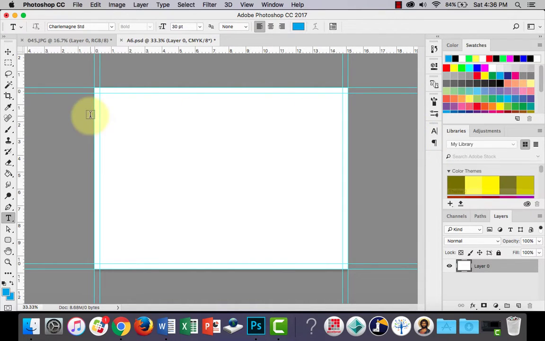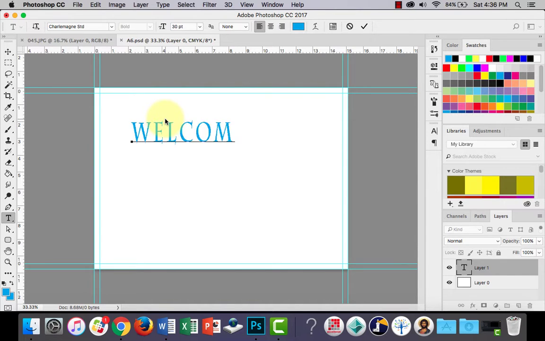So the first thing that you can do is find your text tool, which will be here. Just choose the top one, and if you click anywhere in your document, your cursor will come up and a new layer for that text will be created automatically. Type the text that you want. I'm just going to write welcome to.